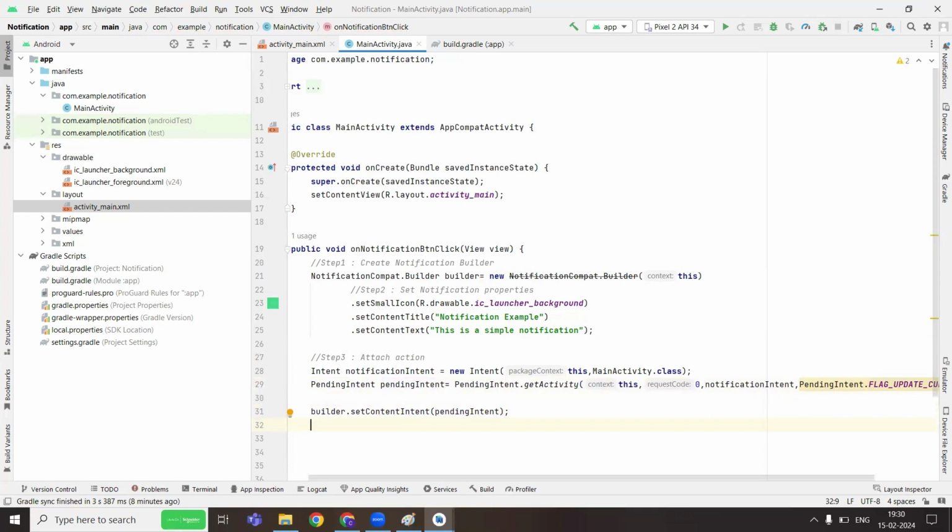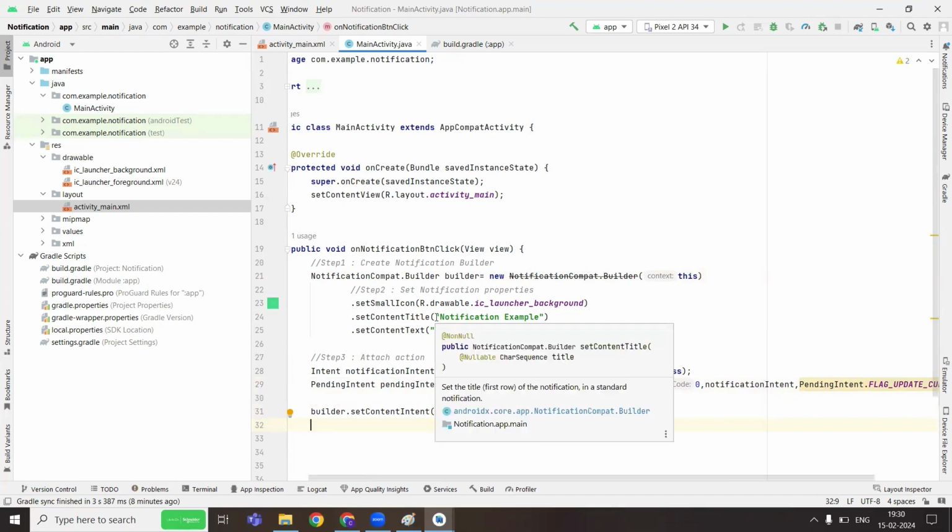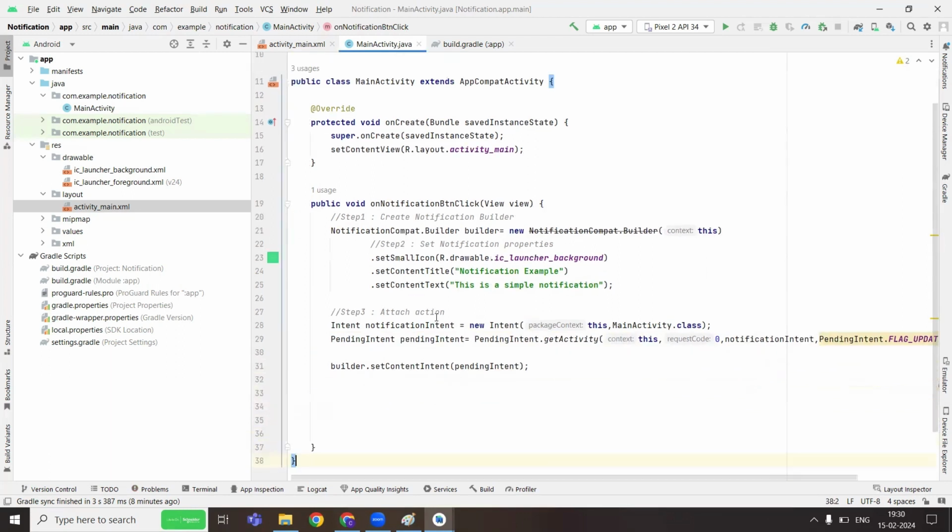Then we need to issue the notification. Step 4 is the main part, issue notification. So how do we do that? I just need to say for issue the notification. So how do we issue this notification?